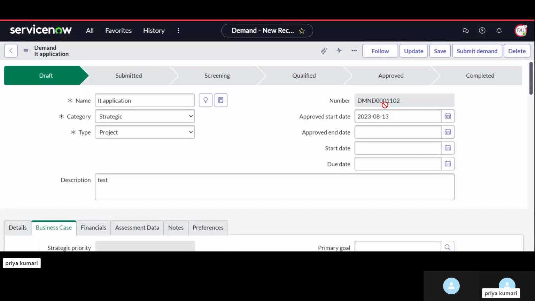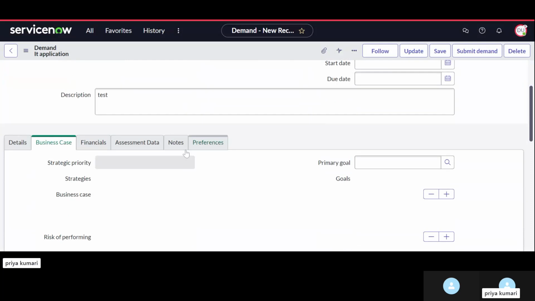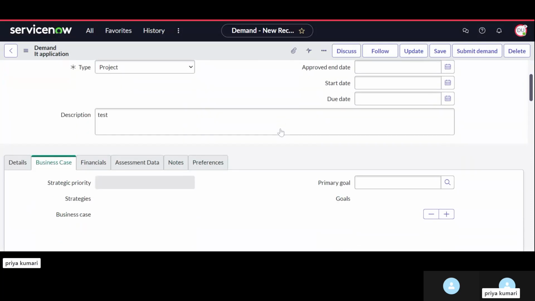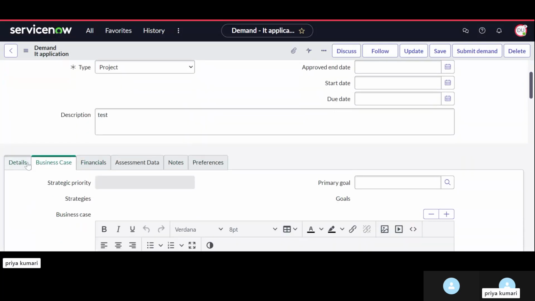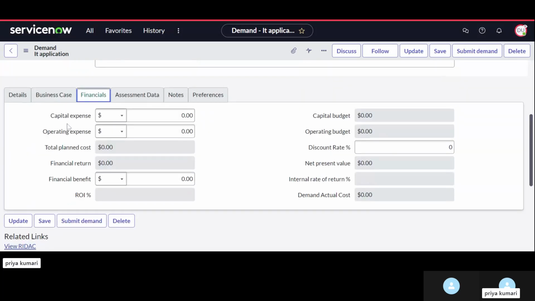So once you have saved this form, you can see the submit demand is available here. And here, if you want to add anything which you have forgotten, okay. Then a business case, then financial. Here in financial, the capital expense, then operating expense. If you know the capital expense, you can mention it over here, or you can leave it for the manager who can fill it, or someone else can fill these things, okay.